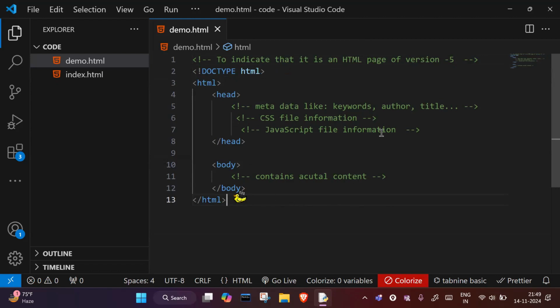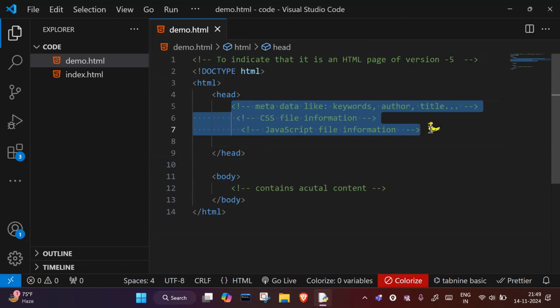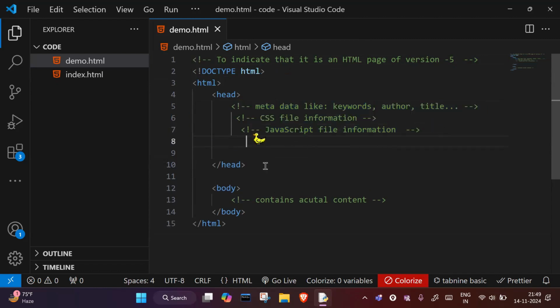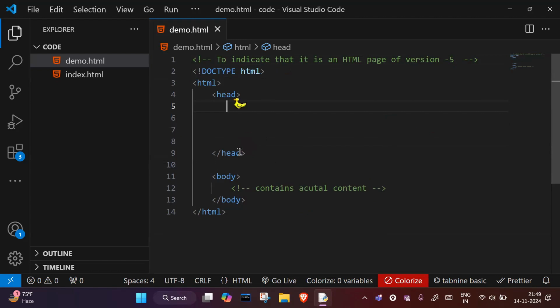So in the head section, this is a comment. This is ignored by the compiler. The browser doesn't read this comment. So I will write the actual content. I'm removing this information from here.